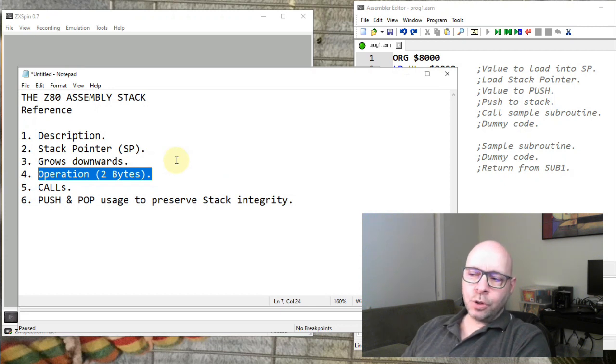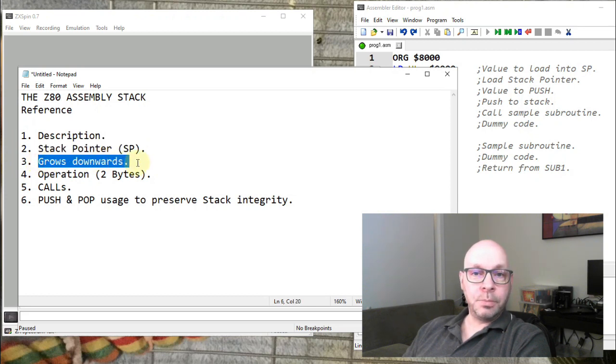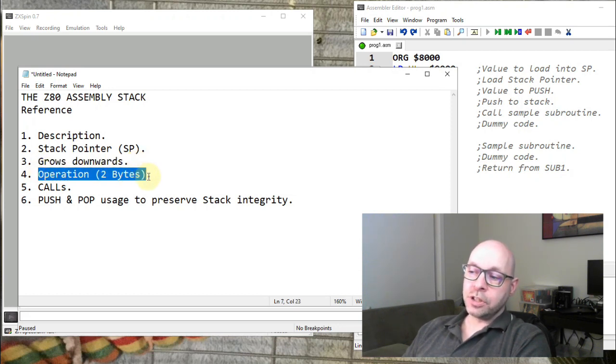So now that we've been introduced to these 3 different points here: the stack pointer, which keeps track of the last piece of data that was pushed onto the stack; the fact that the stack grows downwards in memory, so it starts at a higher memory address and counts down as we add new data to the stack; and then finally, that it stores 2 bytes at a time. So just keep those 3 points in mind.